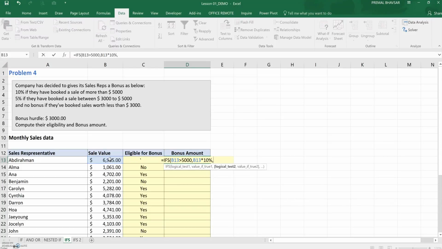Now next logical test. Now over here we have a sale value between 3,000 and 5,000, so let's make use of AND. If this is greater than or equal to 3,000, and B13 is less than or equal to 5,000, then in that case, what do I want? I want a discount of 5%. So this into 5%.